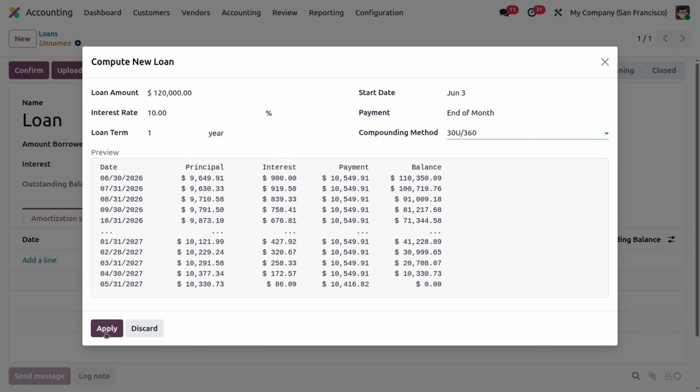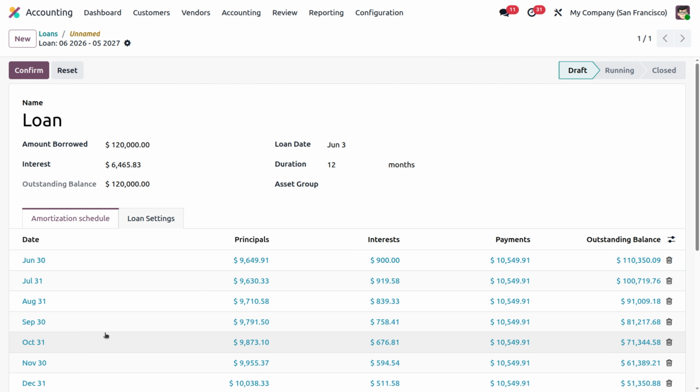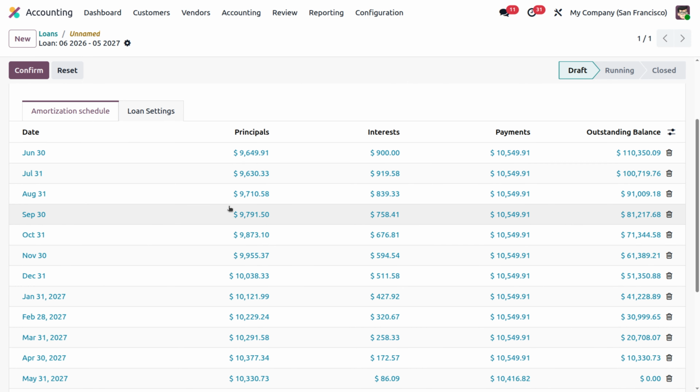Once I'm done with it, you can simply apply this by clicking on this option. So I'm just going to apply this, and this is the amortization schedule. Now you can see the whole thing is calculated by Odoo. There you can finally see this is the date, this is the principal, and this is the amount.